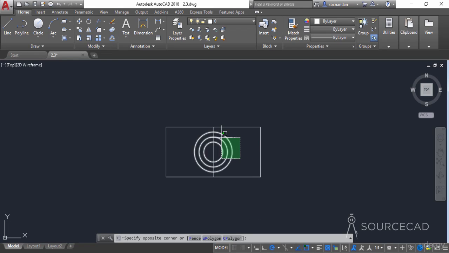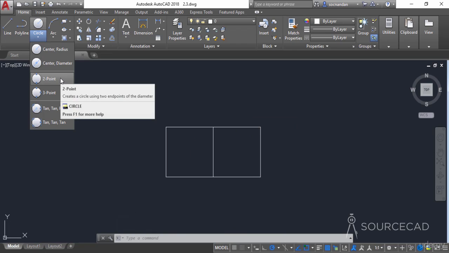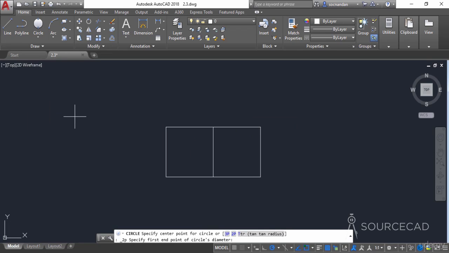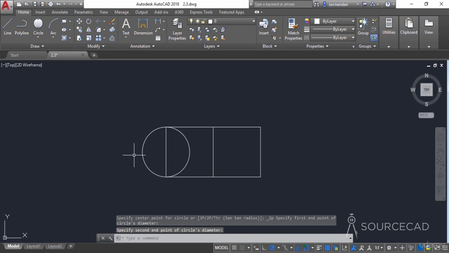So let's now erase all of these circles and look at the remaining options here. The next option is a 2-point circle. What if we want to make a circle that connects 2 points, for example the end points of this line? Here we can click on this point and then click on this point, and here we have the circle, and this line will act as a diameter for the circle.